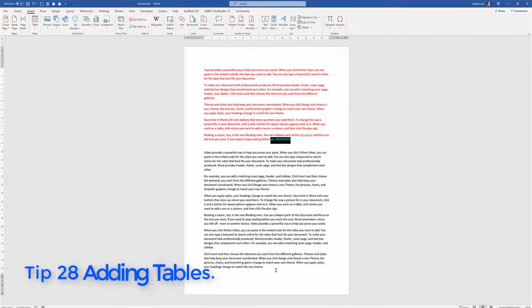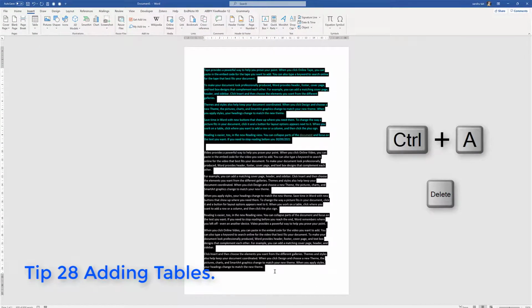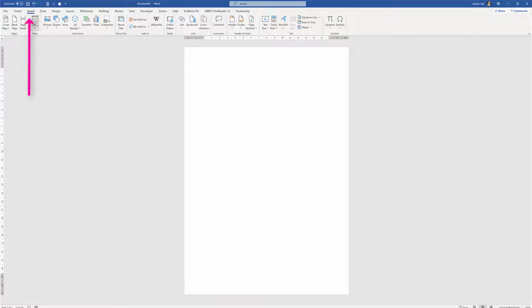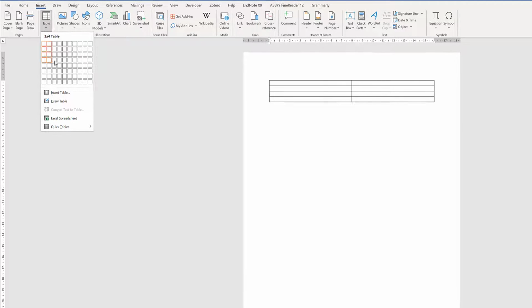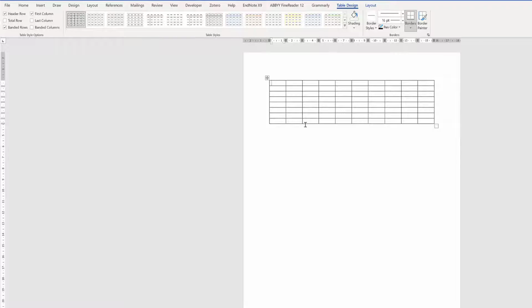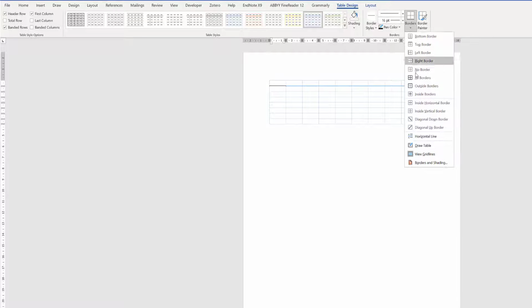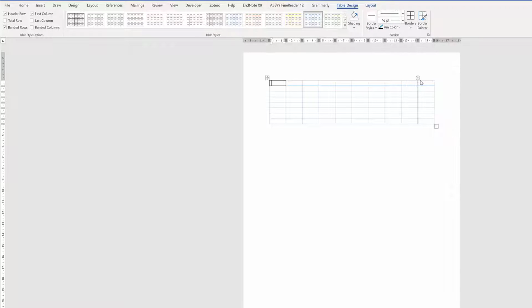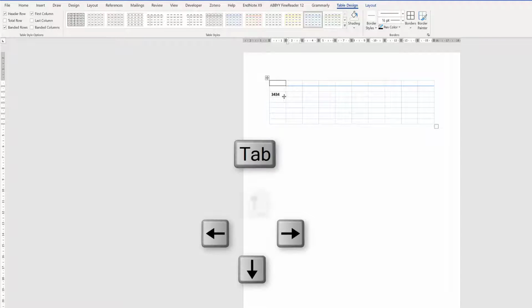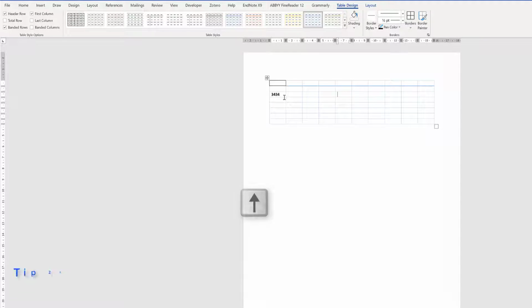Also, if you want to do tables, I'm going to press Control A and get rid of everything. Come up to the top, we're in the Insert tab. Select Table. You just come down with the cursor, you don't have to click anywhere, and choose what table you want. I'm going to select that table. Then you can change how your table looks with the options at the top, and you can choose your borders there, if you want outside borders or all borders. And a quick method of popping in numbers: if you click the Tab key or the down and up arrows, you can navigate quickly through that table.